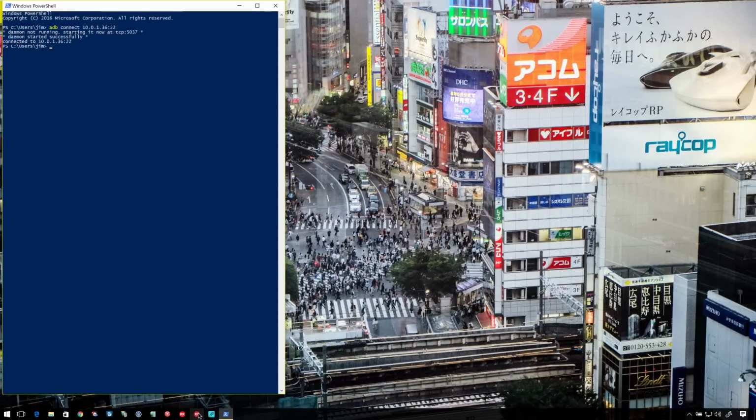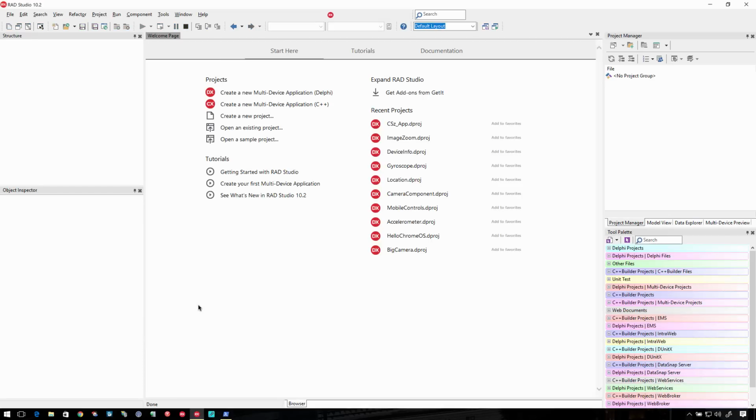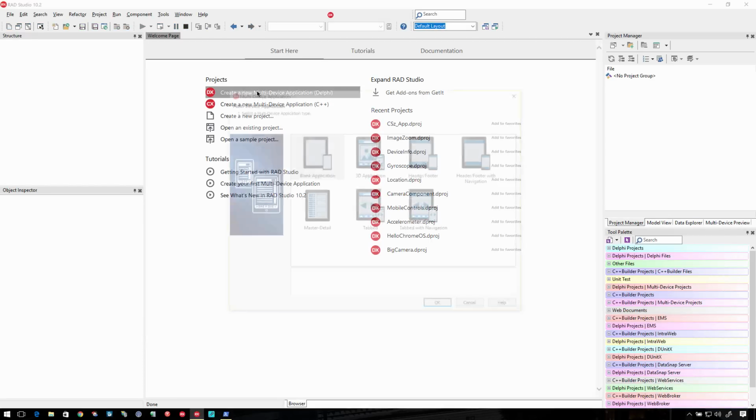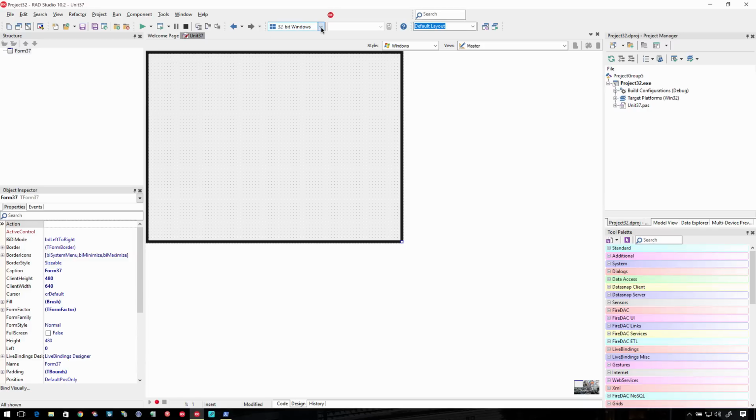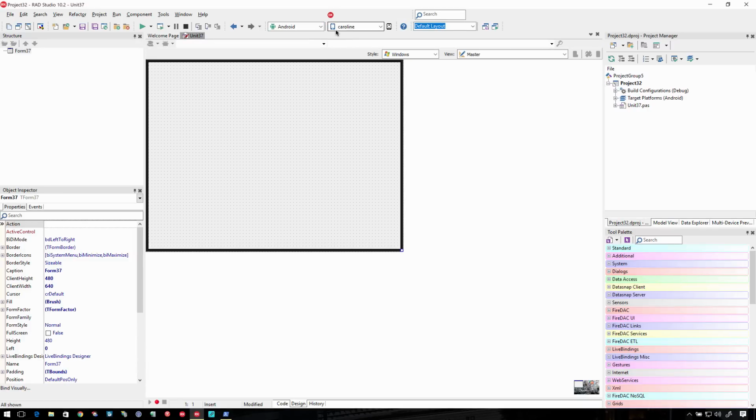So we'll fire up our favorite development tool. Create a new multi-device application. Switch it to Android. And Caroline is there, which I don't know if you saw when I was in the screen to enable developer mode, it said that the version I was running was called Caroline something. So that's the version of Chrome OS I'm running on my Chromebook.